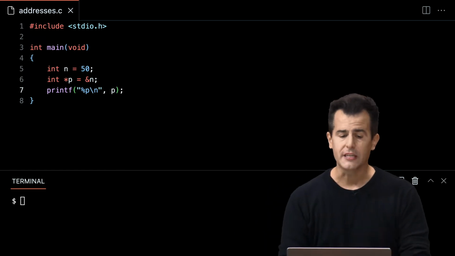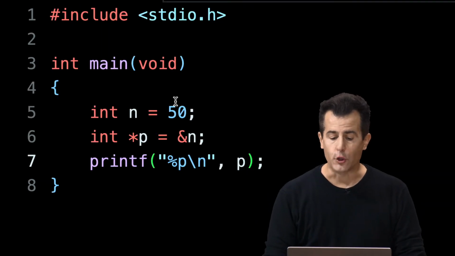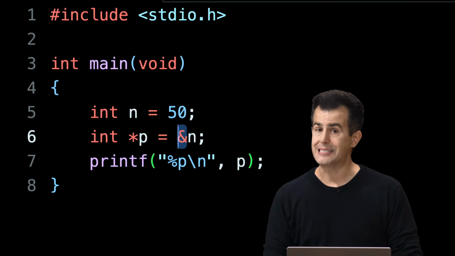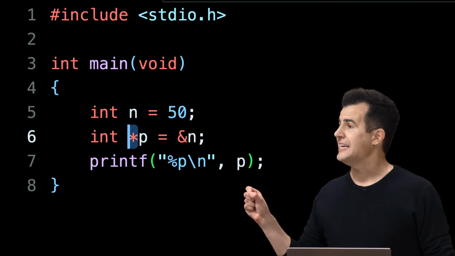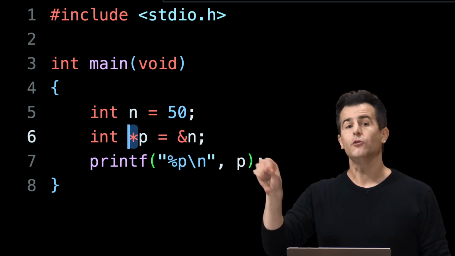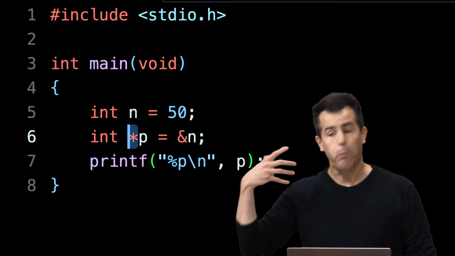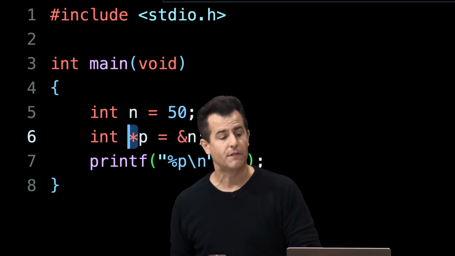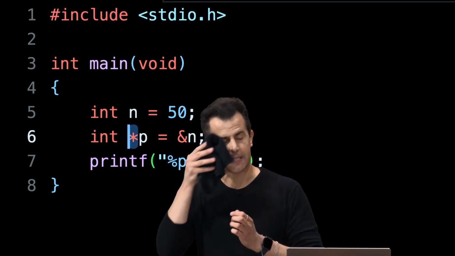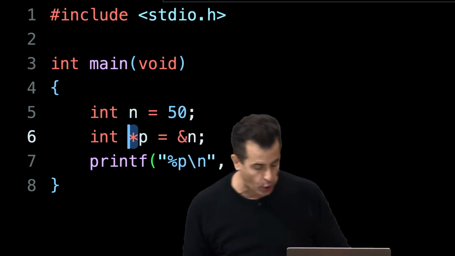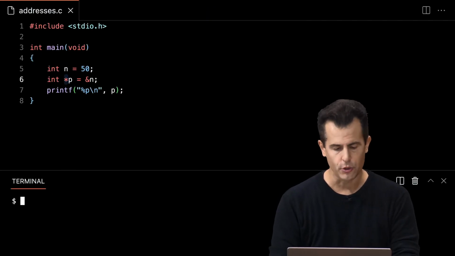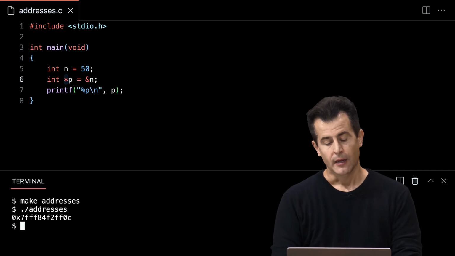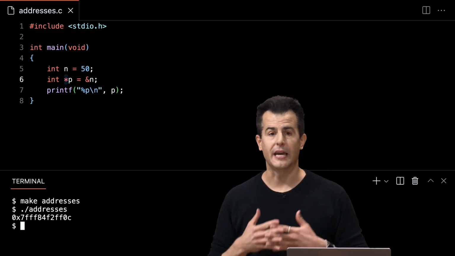So the only two new things here, if I zoom in, are I've used not only the ampersand on the right to get the address of n, I'm now using the star on the left to tell C that p is still a variable as always, but it's a pointer. It is the address of some other value like this. And I'm still going to print it with the same format code, %p, so that doesn't change. So let me go ahead and zoom out and do make addresses and ./addresses. And there it is, exactly the same thing.